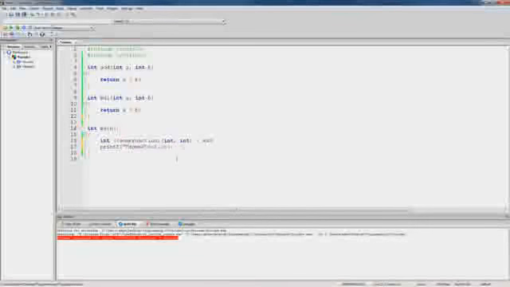So we'll say printf %i since it returns an integer, and then we're just going to print out the return value of sum function. So when we run this, we should just get 13 out onto our screen since 6 plus 7 is 13.